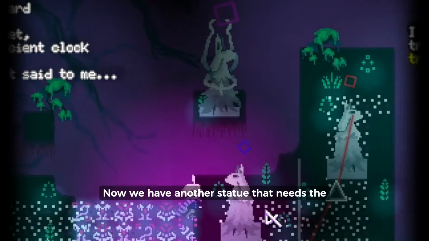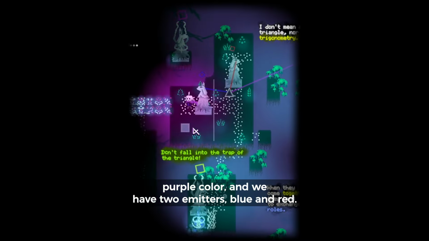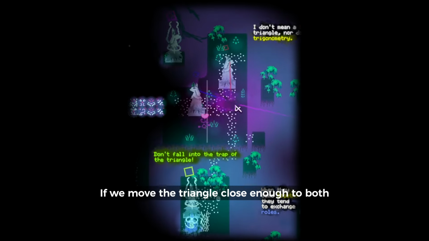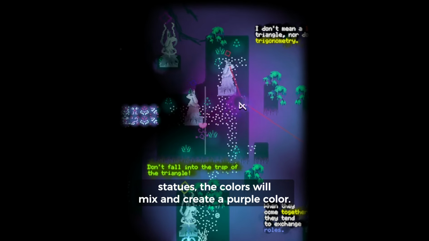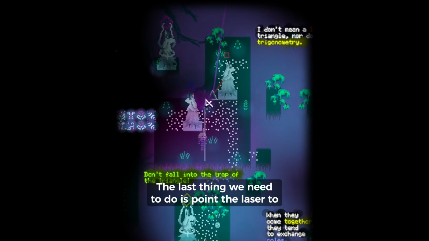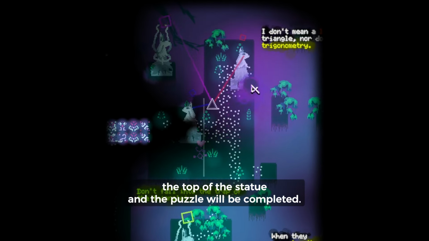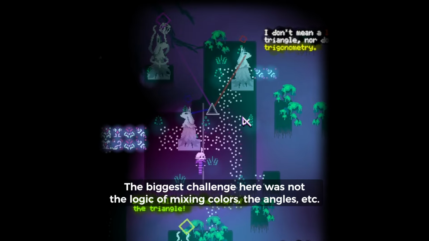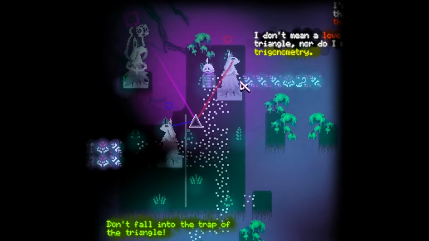Now we have another statue that needs the purple color, and we have two emitters, blue and red. If we move the triangle close enough to both statues, the colors will mix and create a purple color. The last thing we need to do is point the laser to the top of the statue, and the puzzle will be completed. The biggest challenge here was not the logic of mixing colors, the angles, etc.